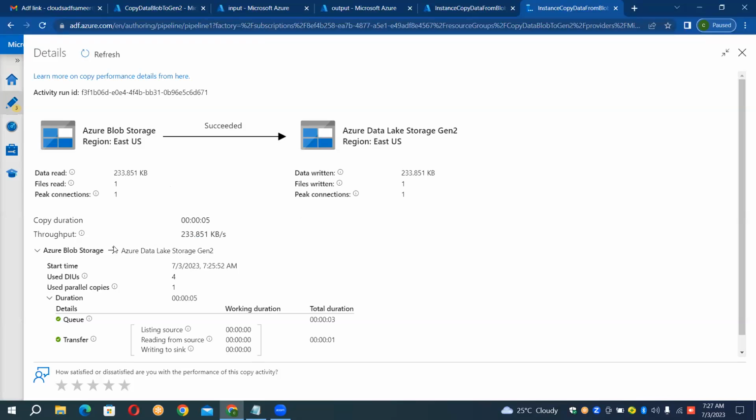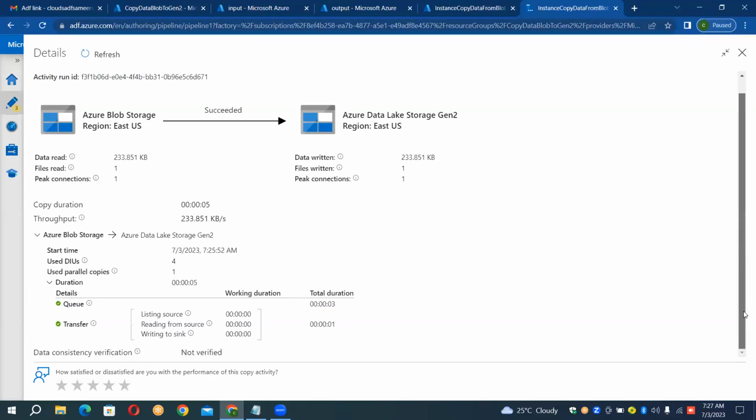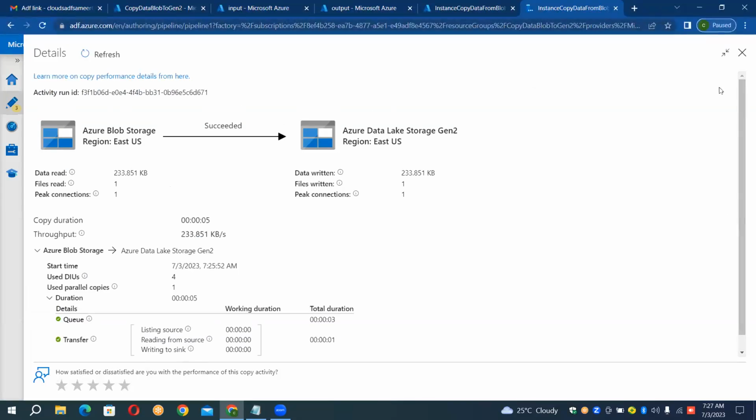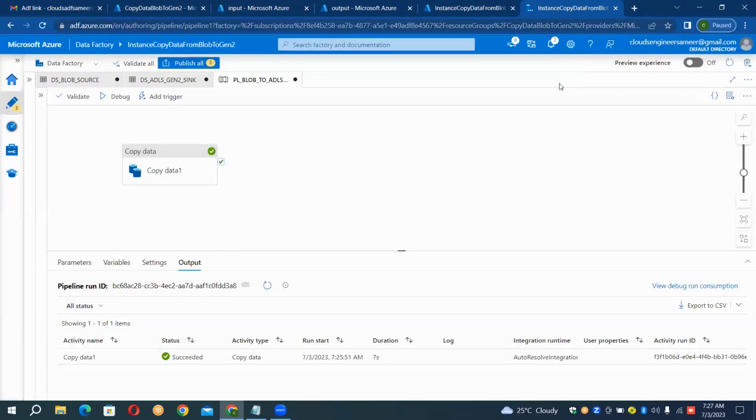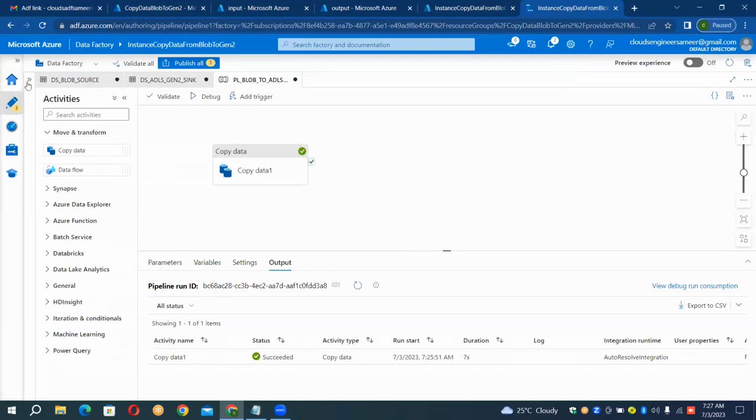Okay. These are all the log details, you have it. Queue, transferred. Okay. Start time. Okay. All DIU times. Okay. Used parallel copies. All these things are given here in some detail map. I will tell you how this is used, where it is used. We will discuss that also in audit log. We have another topic called audit log. In that we will discuss it. Okay. So anyway, these are the things you have.